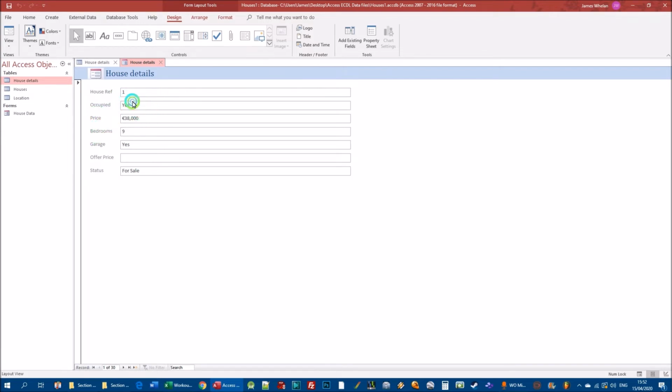So I'm going to click on the occupied field, and you can see that it's selected because it's got an orange thick border around it. And I'm going to press the delete key on my keyboard. And what that does is it deletes the field and it deletes the label as well. So it deletes both of them. I've just undone that. So left click once on it again, press delete, and both of them will be deleted.